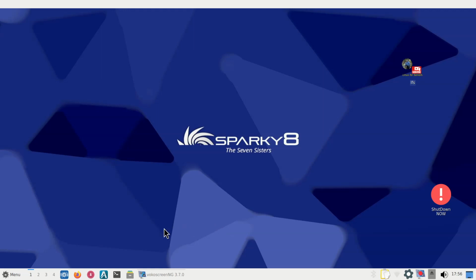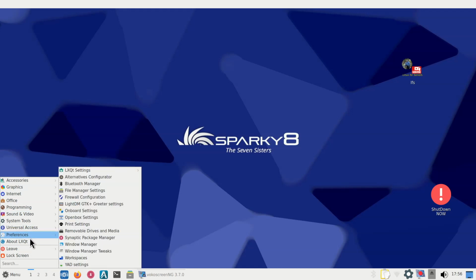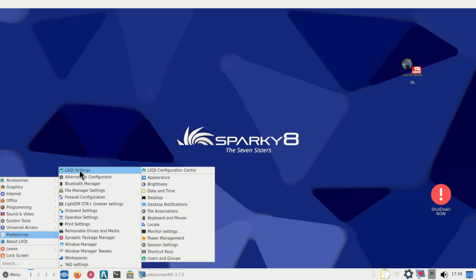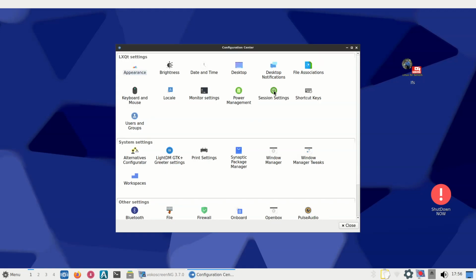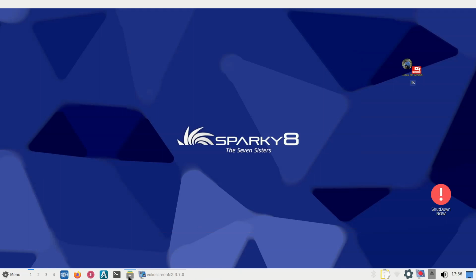All right, let's talk about automated. Now in here, under the Preferences, LXQt Settings, Configuration Center, Session Settings, Auto Start, I have daily backups. I put that in there myself. I can also turn these off and on. This is tied to a script file. You can see the location of it, but I'm going to show you the location of the file itself. And what does that thing actually do?